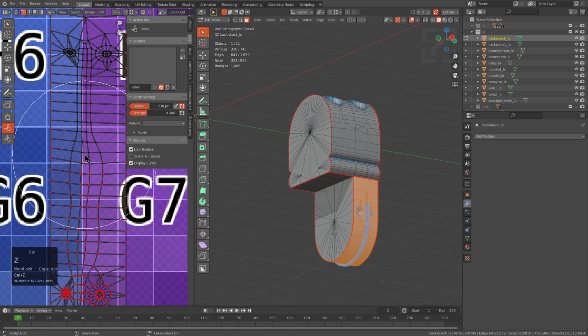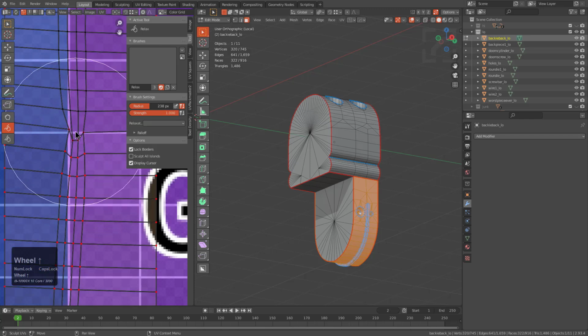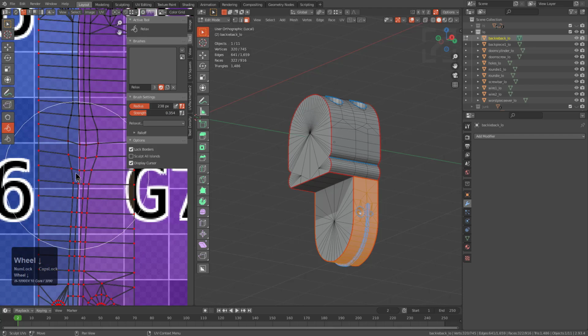Ooh, I don't even know if I want to do that. I feel so dirty, you know. I need something a little more procedural when it comes to my UV relaxing.